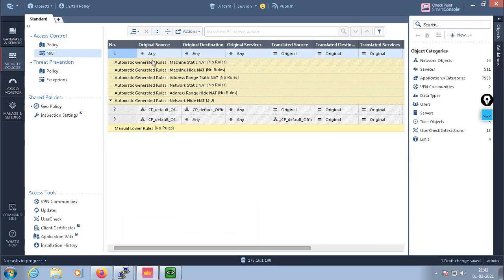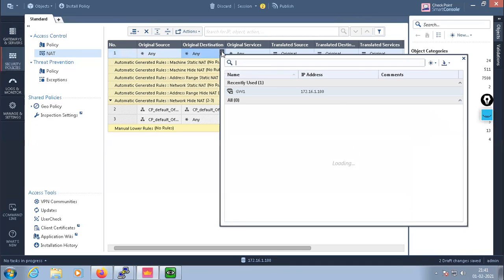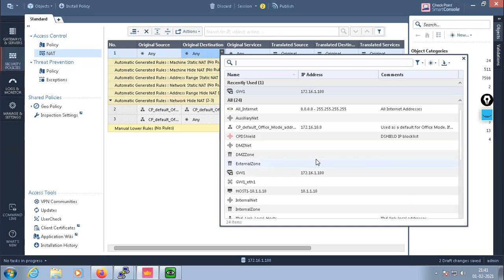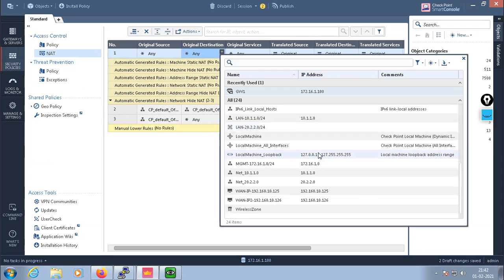Add new rules above. You got it here. Now original source. Who should be original source? That means who should be able to access, anyone from internet, any should come. Original destination, who should be original destination? So original destination should be my WAN IP address. So do I have any WAN object? Already we had created many WAN objects. That means I need an object for 125 IP address. So do I have? Yes, I have WAN IP address, this one. So I will choose this.